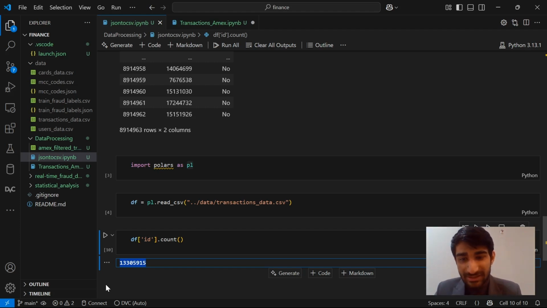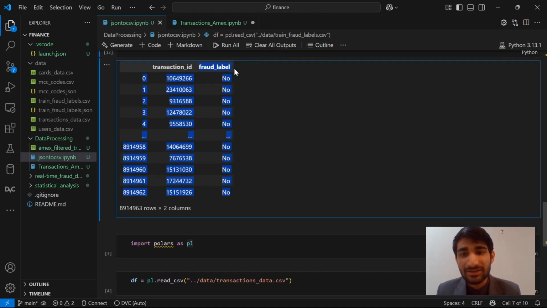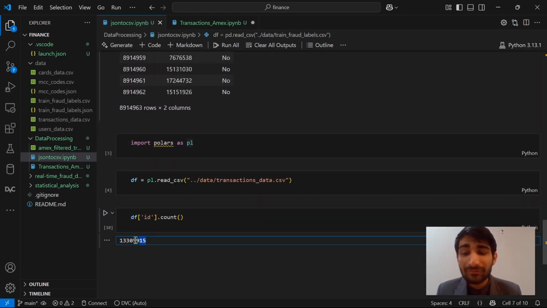I have this transactions fraud label, which has a transaction ID and whether that transaction is fraud or not. In total, I only have 90 lakh values, or I would say 8.9 million values. But in my transactions data, I have 13 million transactions, which is equivalent to 1 crore 33 lakh transactions. But I only have the fraud label for 90 lakh values or 8.9 million. What about the remaining 30 or 40 lakh transactions? For those, I don't know whether they are fraud transactions or not.